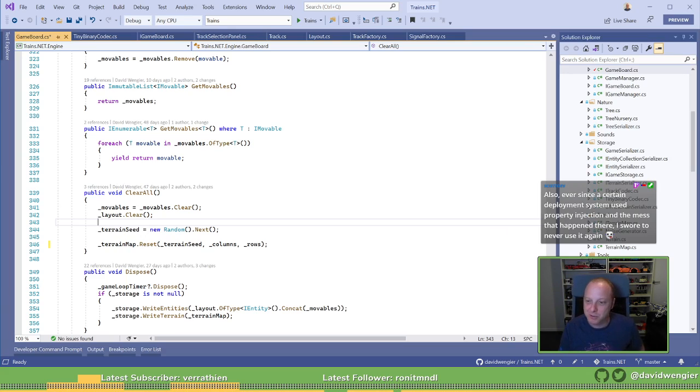Ever since a certain deployment system used property injection, the mess that happened there, I swore never to use it again. I'm possibly having a very bad memory. Wait, deployment? No, I don't remember. I know what you're talking about, but I don't remember the specifics. Anyway, I'm not in general a fan of property injection as a rule. So I don't disagree there.